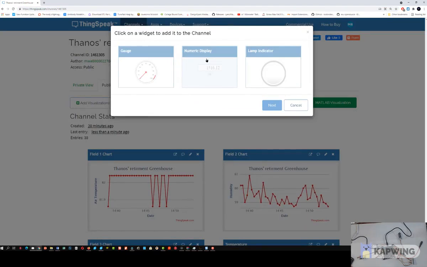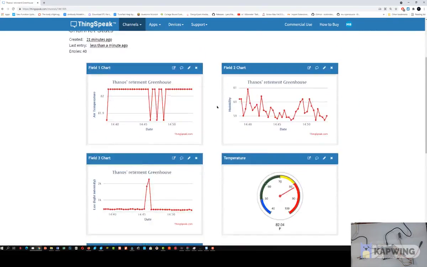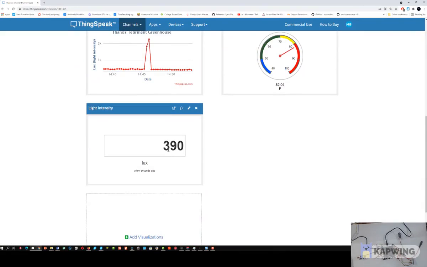I'm going to add a numeric display. This one I'm going to say is light intensity. It was field 3, and measurement values were in lux. And I'm just going to leave it as an integer. Decimal is if you wanted to have, you know, 27.34, something like that. Here it doesn't really matter. Our light sensor isn't that sensitive. And what I'm going to do is create that, and that's my light reading.